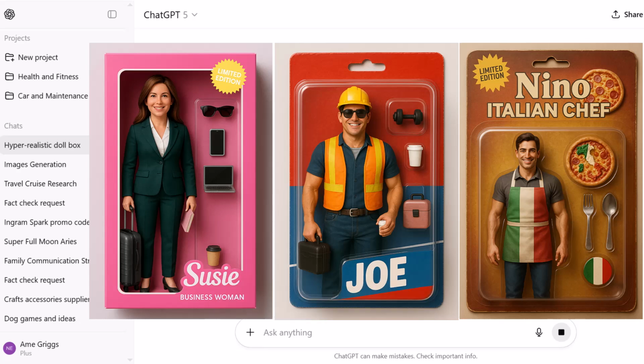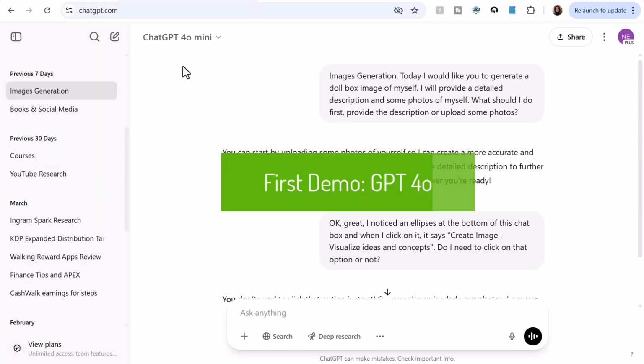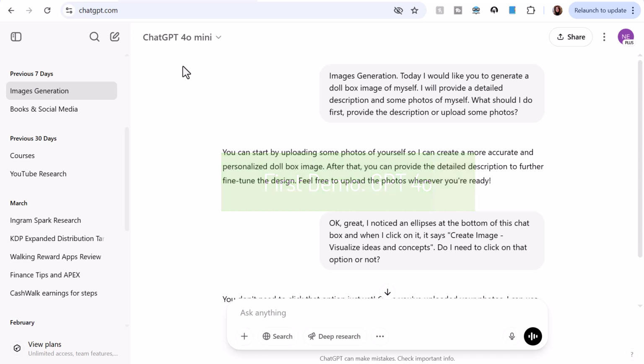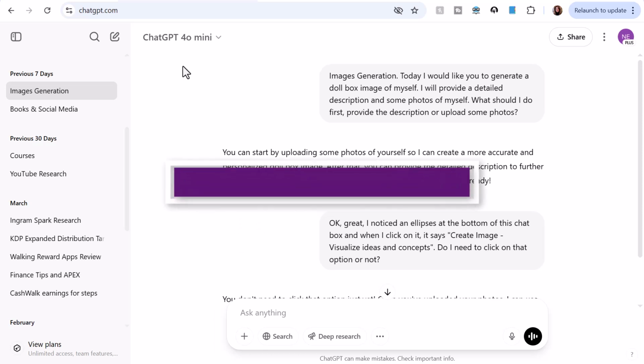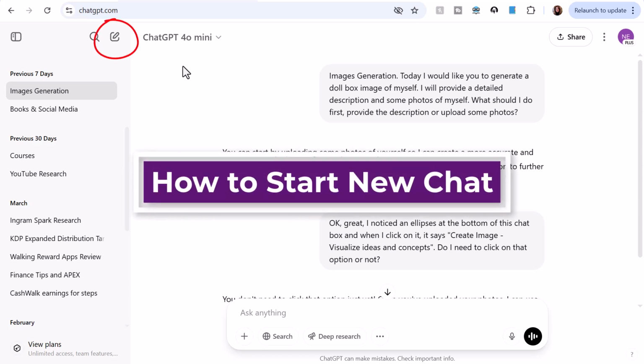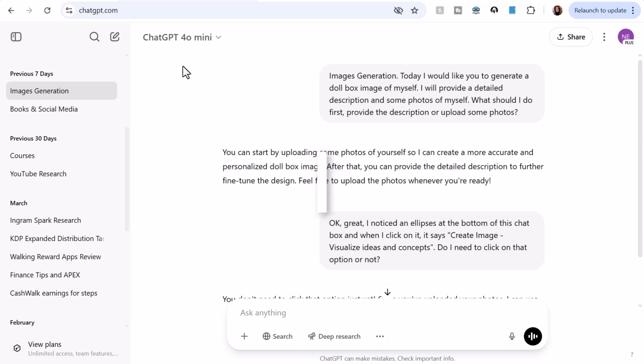Let's get started. Here I am on ChatGPT. At the time of recording this video, version 5.0 was just released and they're constantly updating. Now I've started by asking ChatGPT some questions, and I let it know that I'd like to generate a doll box image of myself, and I wanted to clarify if I should add some photos before adding the prompt.